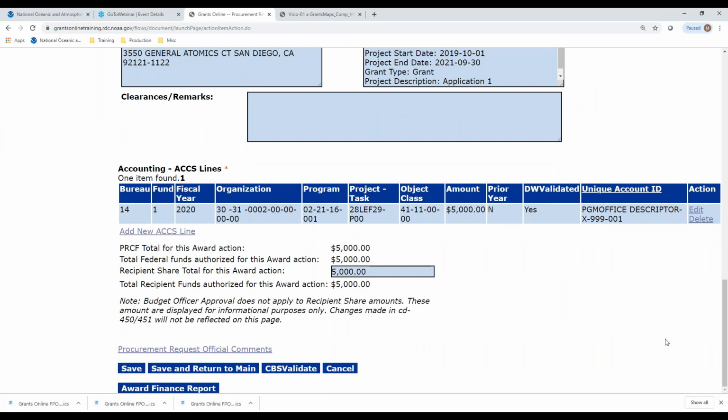Sometimes the award file is sent to the authorizing official without the descriptor on it, or sometimes without the data warehouse validation being done. In those cases, the budget officer or the authorizing official, same person, is not able to approve the procurement request until both of these have been taken care of.